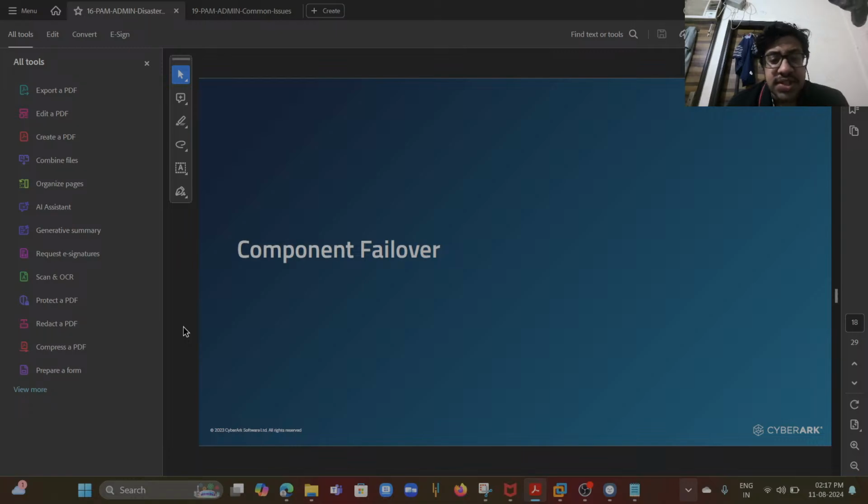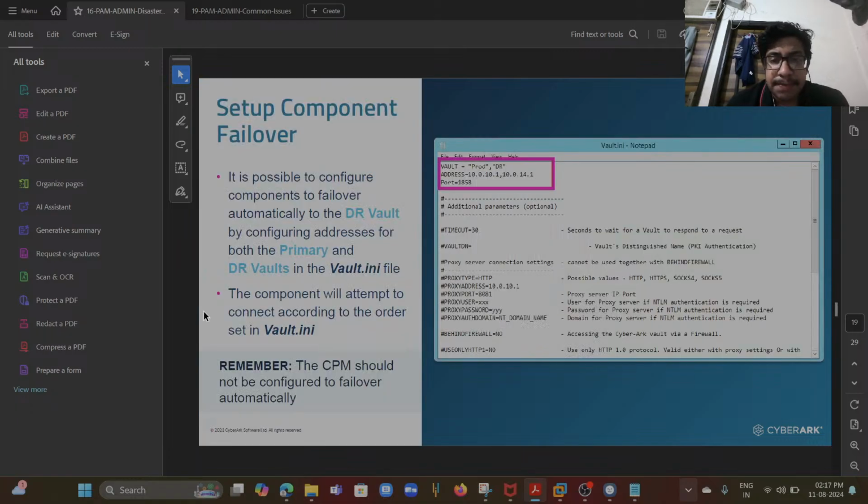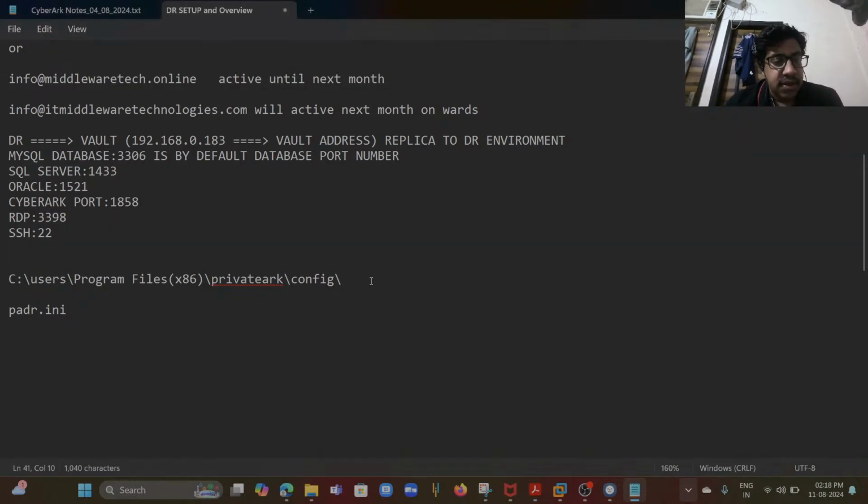Component failover controls. This is the address. We can add the address like this in the vault.ini. In the vault.ini, we can use the address of the DR vault, comma, disaster recovery address, comma, DR vault IP address. We can mention it in the vault.ini file. This will be under the DR machine.